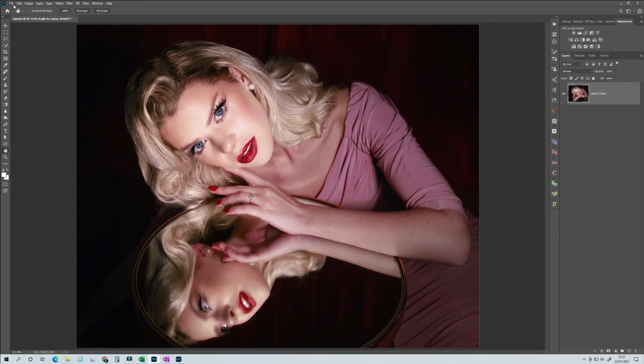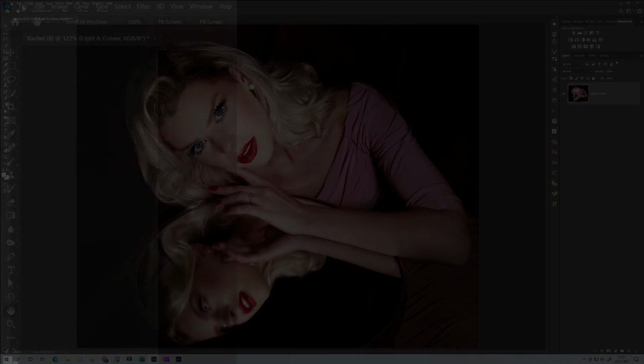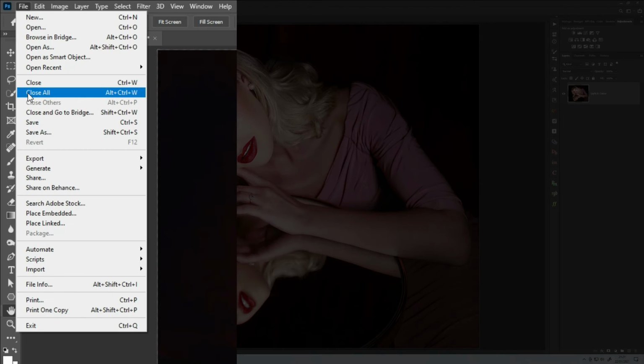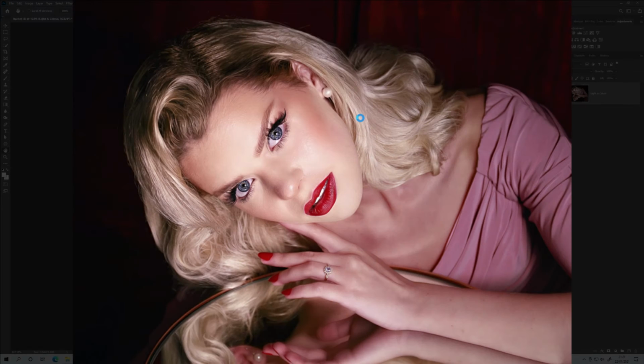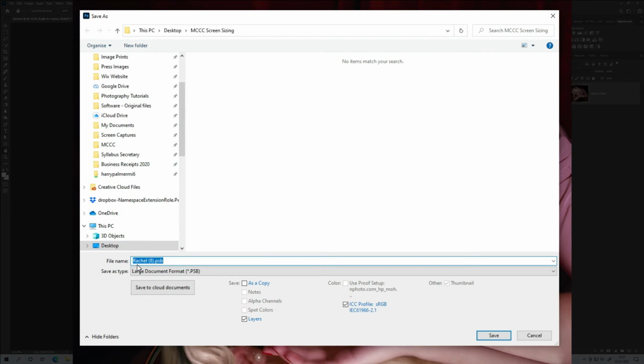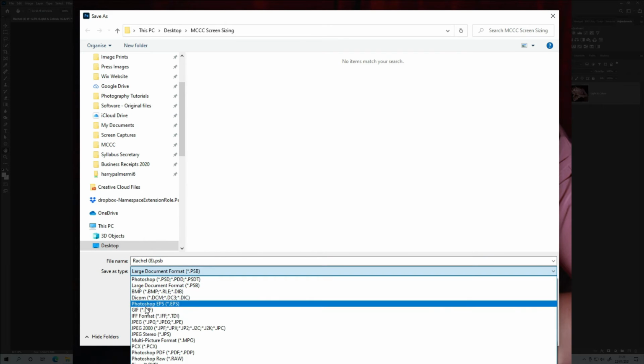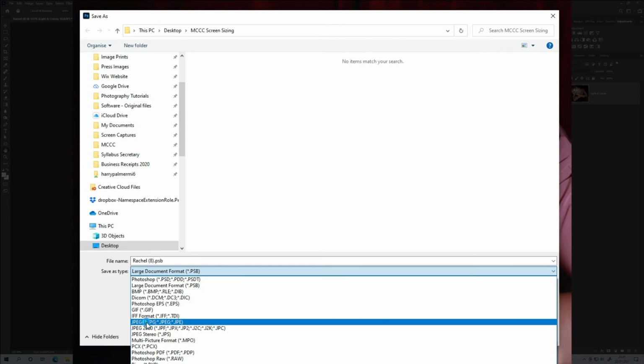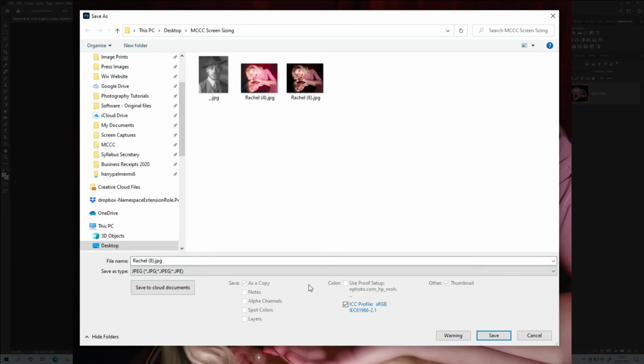We're going to save our image now. To do that, we need to go to the File menu, come down to Save As. It's defaulted to Rachel 8 as the name, and we're going to drop the Save As type to JPEG. We're going to embed the ICC profile, which is sRGB with all the letters and numbers after it. Make sure that box is ticked, and then we're going to press Save.